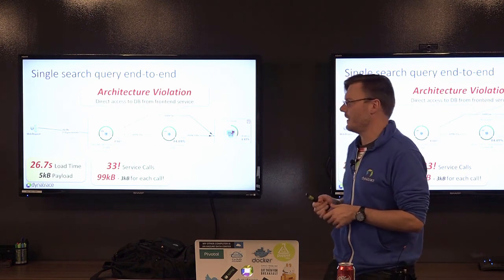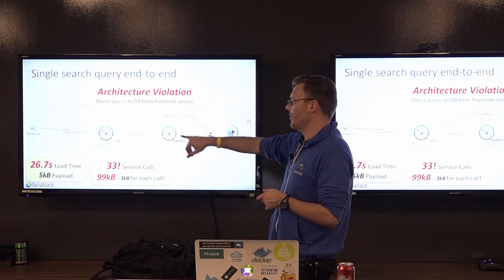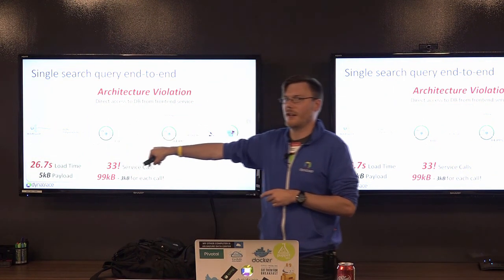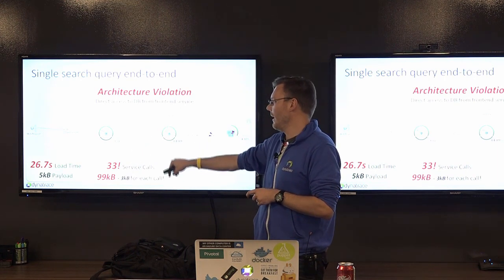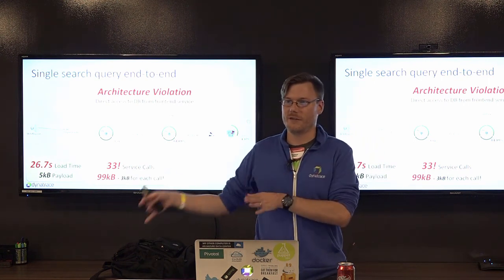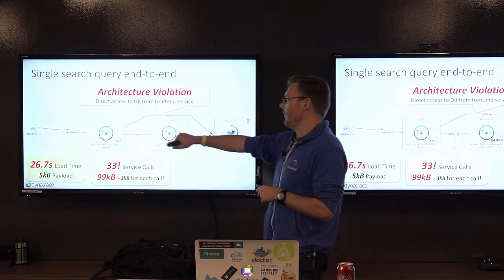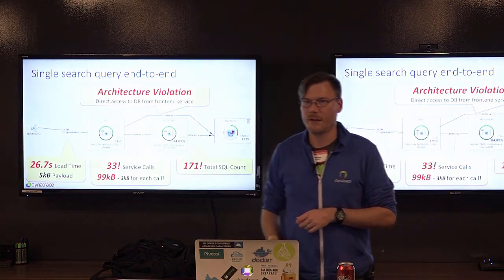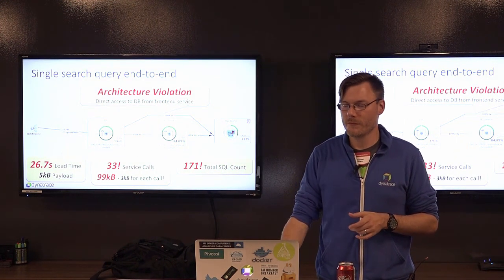And then the other thing that's kind of crazy is if you look at these counts, this is on a per transaction basis. Every one transaction into the front end resulted in 33 service calls into the back end, sending 99 kilobytes over the wire for every request. And then for all of those calls into the back end, you had 171 SQL statements. I mean, that's just getting ridiculous.